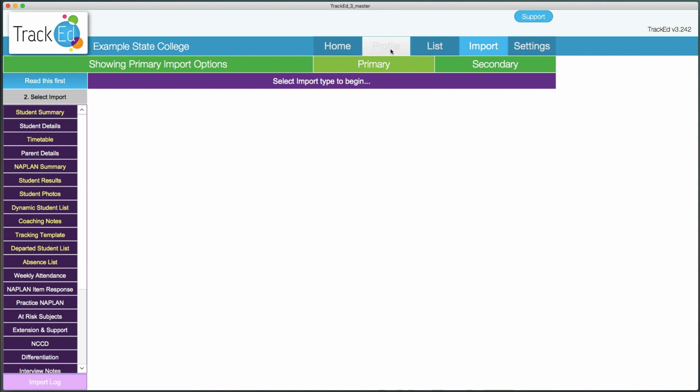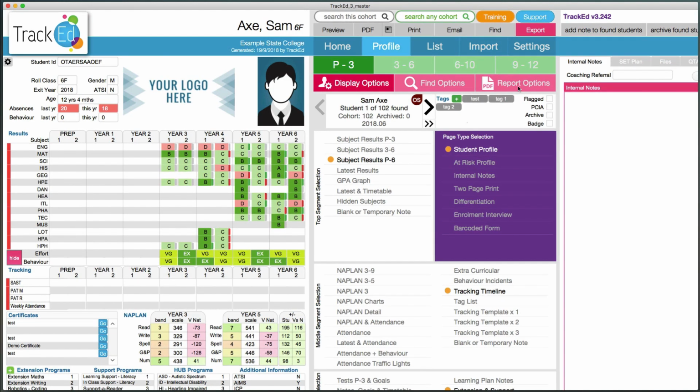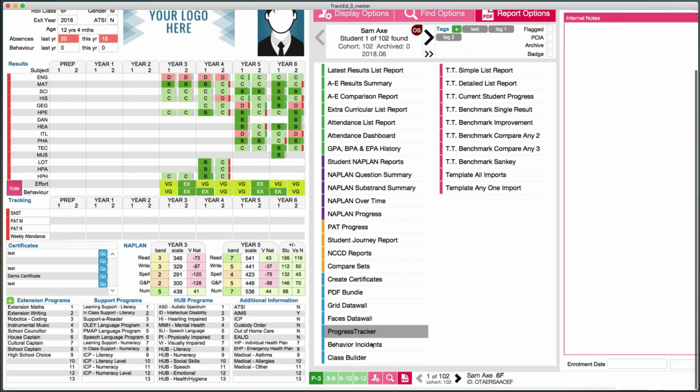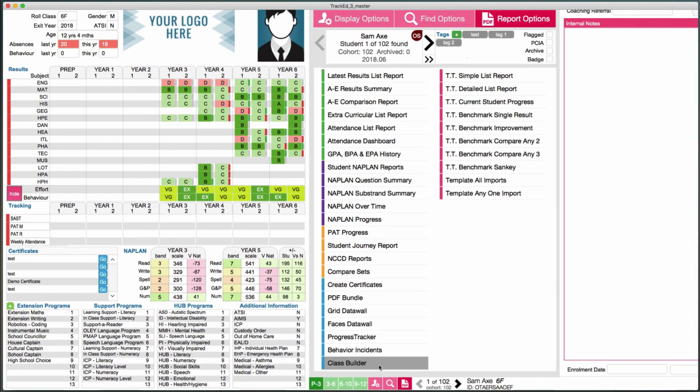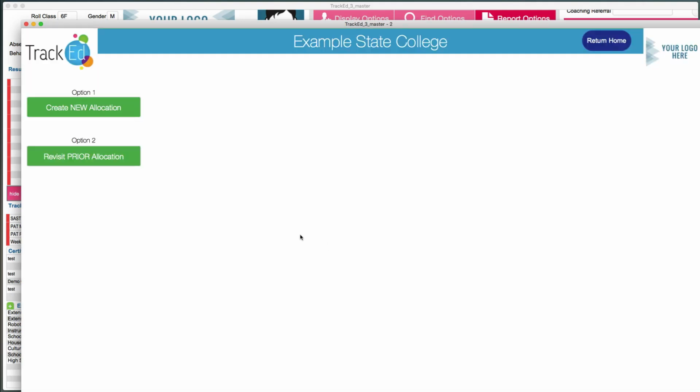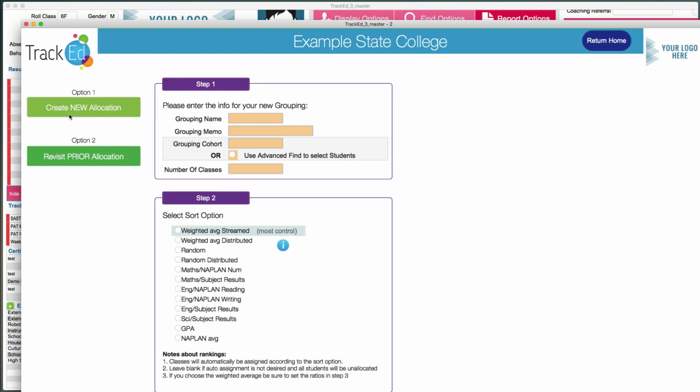The next thing I wanted to show you on the profile page here under reports, there's a new option here called the class builder. This has been designed to help you build new classes for the coming year, and we'll just show you a couple of quick examples. I'm going to create a new allocation and I'm going to name this whatever I want. You can put in a memo as well, and I'm going to pick a cohort in this case.